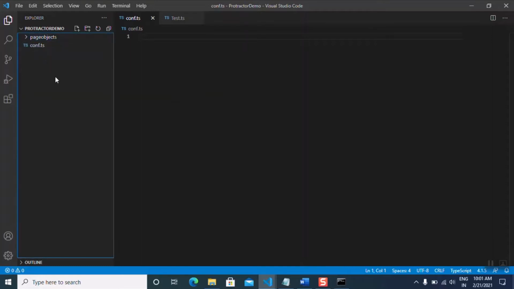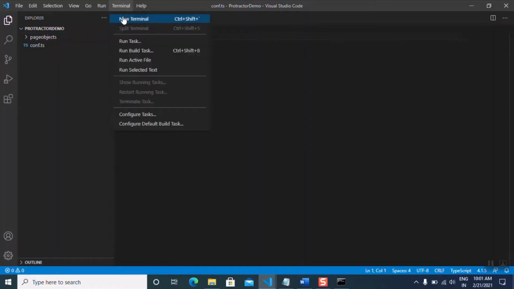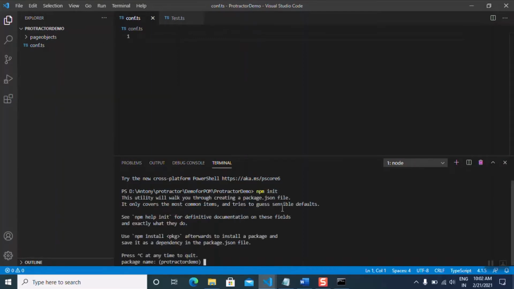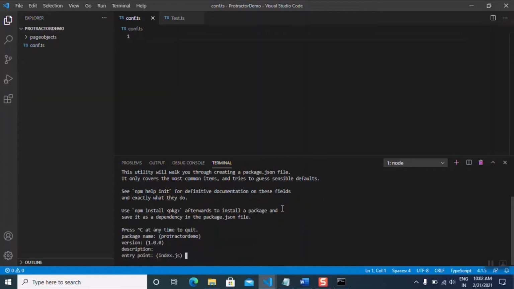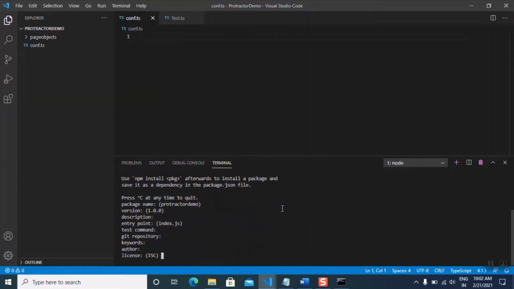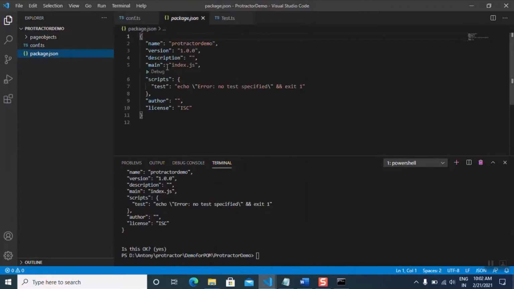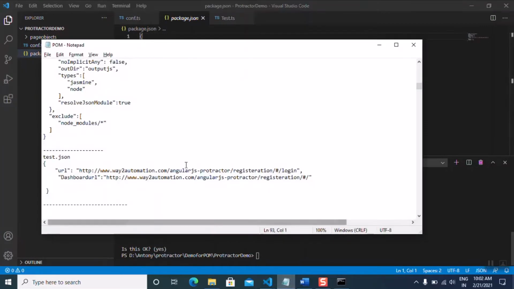So next we need to add the package.json file. For that, you need to select the terminal and get into the terminal part. Here you need to enter npm init so that you will get the package.json file. In this file you need to add all the dependencies. If you know Selenium, you might have heard about Maven dependencies. Likewise, we are going to add all the dependencies in this JSON file.